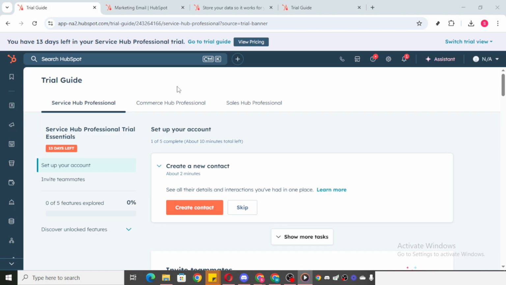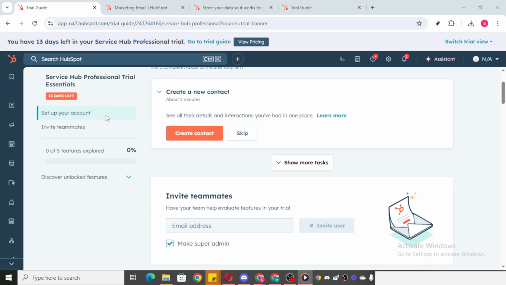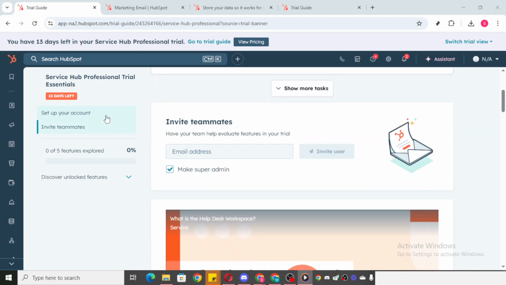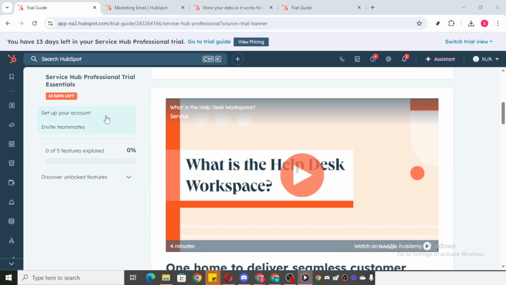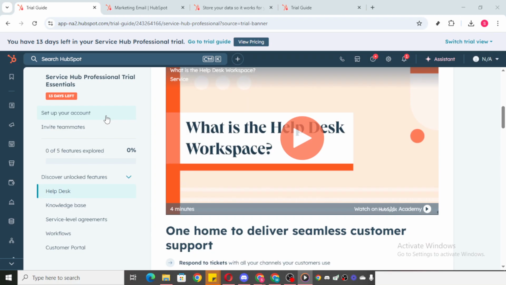Our next step is to navigate to the trial guide. This is an important resource hub, offering valuable information to help kick off your form building process. Be sure to familiarize yourself with the available resources. You might find some useful tips and tricks that will aid you as we progress.